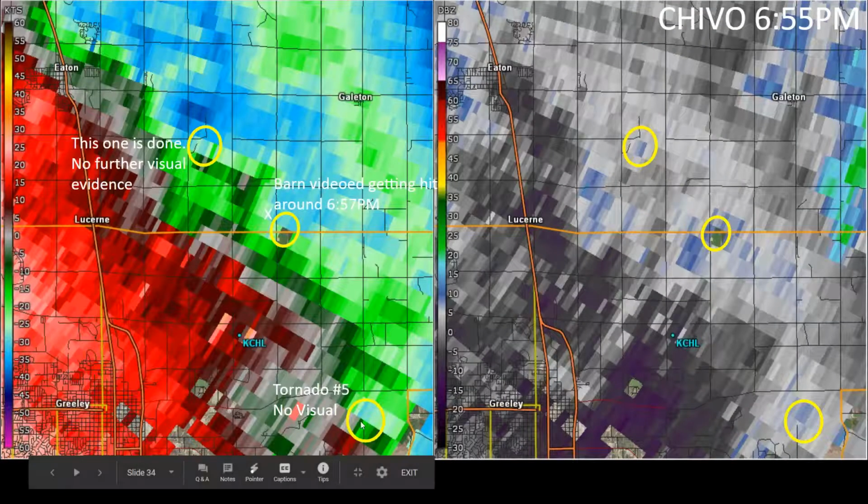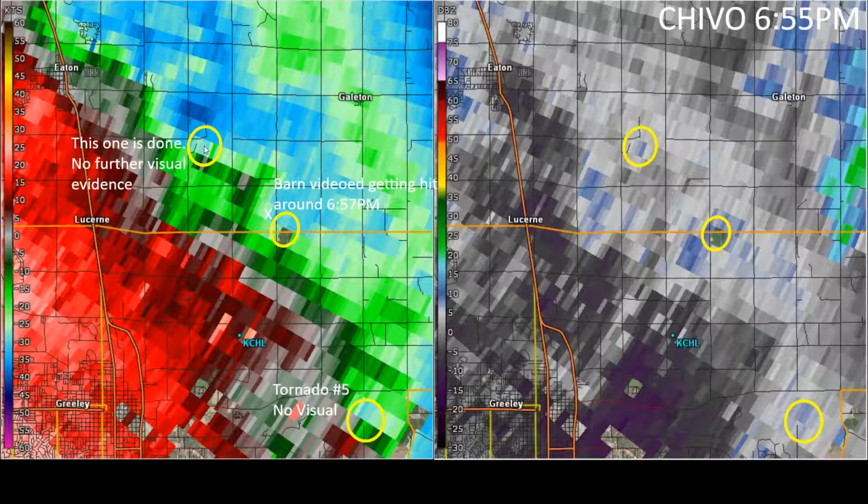And then we caught another one down here that no one has actually seen yet. This one is pretty much dead. No one else saw this particular tornado, and that chaser I mentioned was up here, so he would have seen it if he was looking. So pretty confident this one's dead.